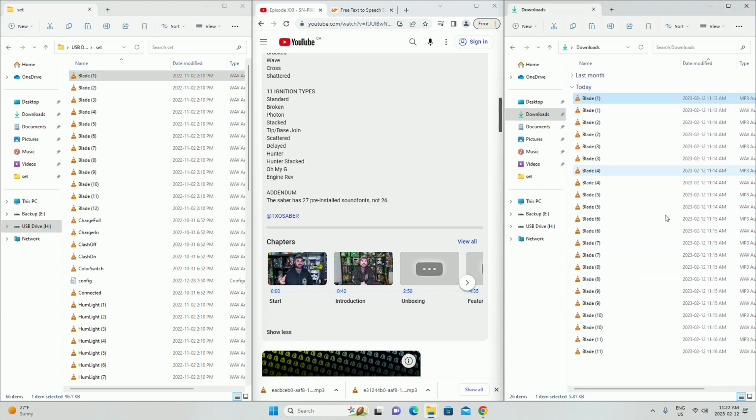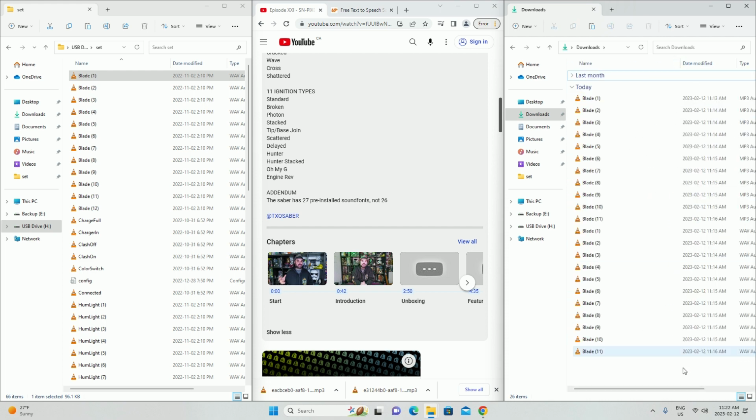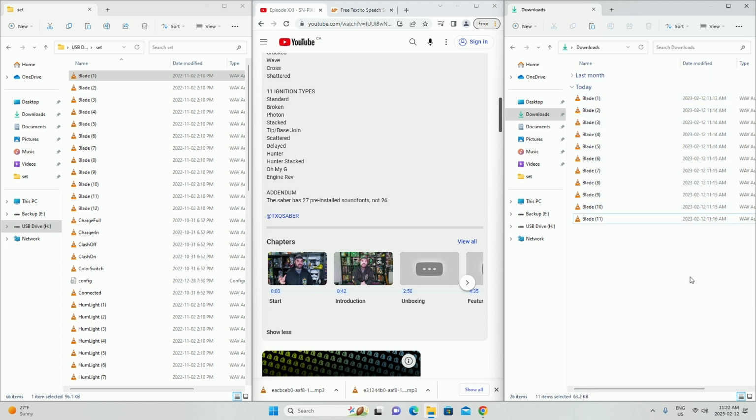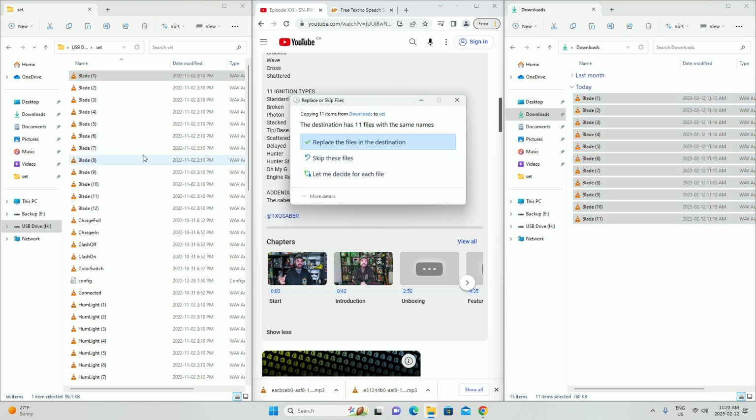Okay, now let's just delete all those MP3s. So I'm going to organize them by type and select the MP3s, delete them, just so I don't accidentally copy them. Now I'm going to take my files and drag them into the set folder on my thumb drive. And yes, I want to replace the files.